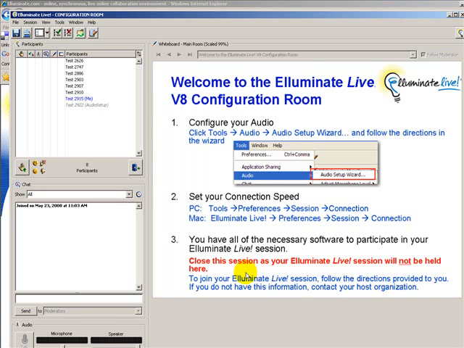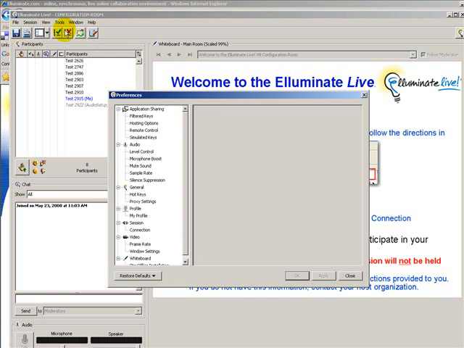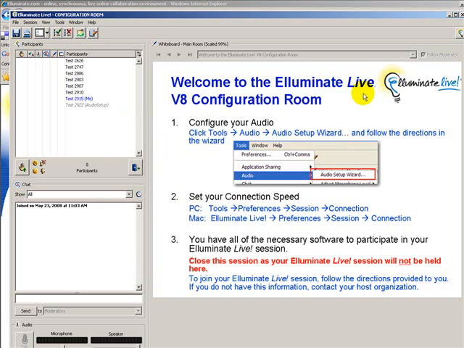Select OK. The last thing you will want to do is set your connection speed properly. Elluminate wants to know what kind of connection you have to the internet. It is very important to select the correct one. To do this, go to Tools, Preferences, Session, and select your connection speed from the drop-down. And then select OK.